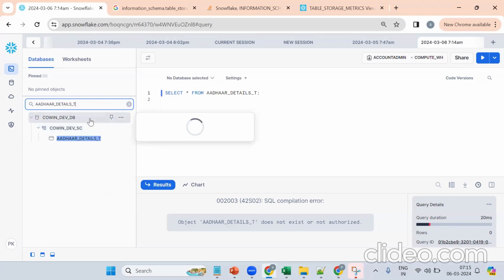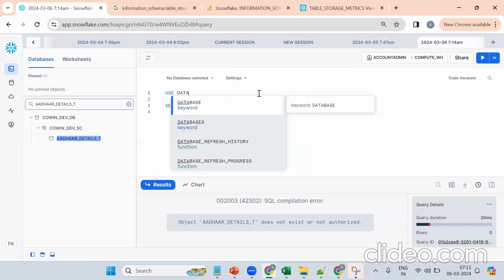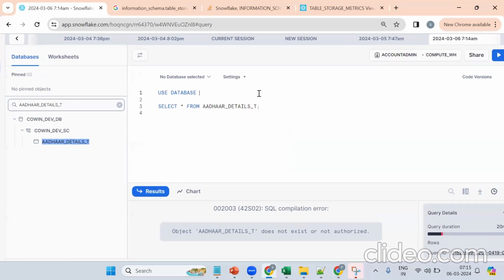Now tell me, how do I get this database and this schema? Use database. By using commands we can use them. What is the command? Use database. Our database name is COVID dev db.